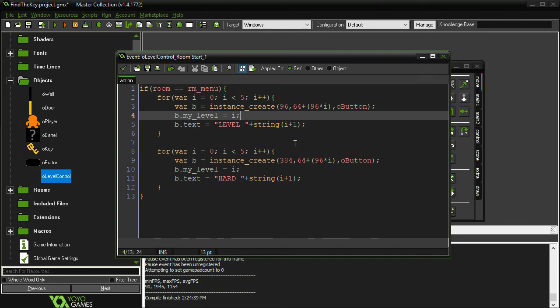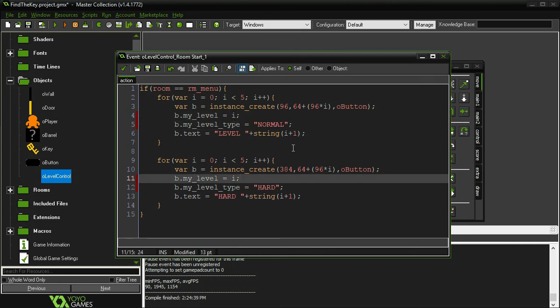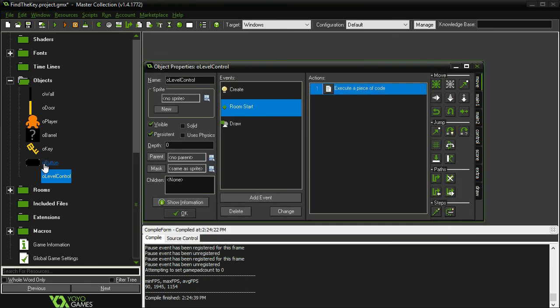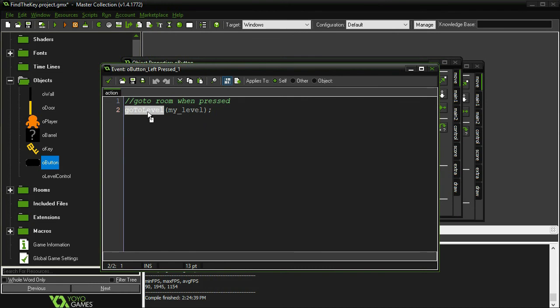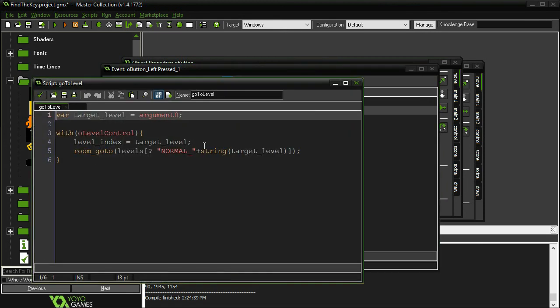Alright, so I'm going to specify a new variable in level control, call it my level type, and we're going to set that here as well. Then if we jump over to the button and left pressed, when we say go to level, we want to say not just go to my level, we also want to say go to a level which matches my level type. If I click on here, oh, here's another keyboard shortcut. I'm clicking there, I'm going to hit F12, and that'll take me right into the script.